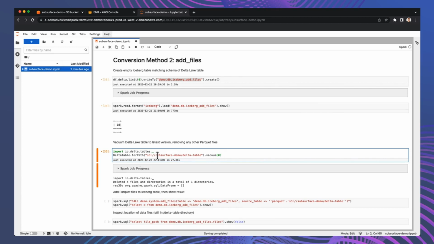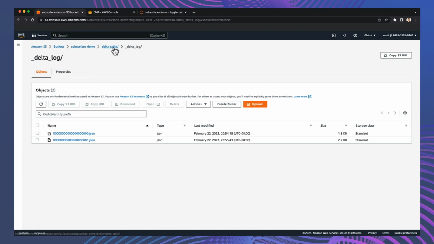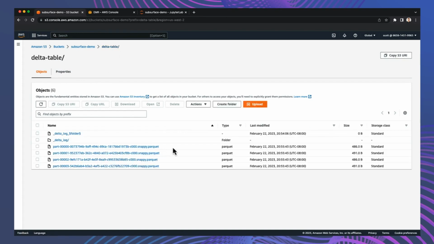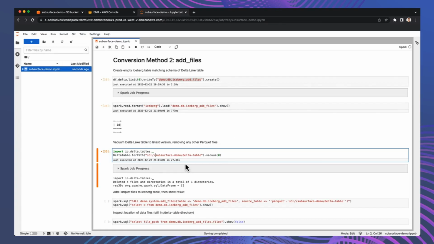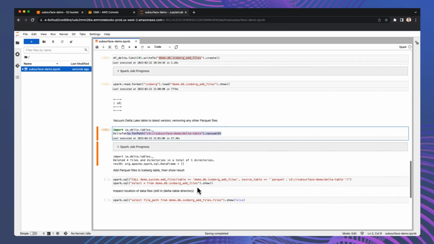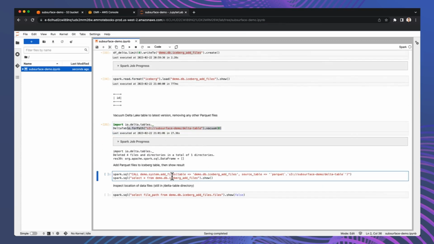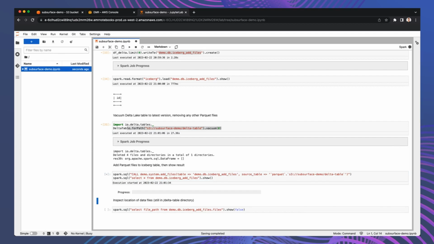So here I've vacuumed the table. Now let's go back and check out what is probably half the number of Parquet files, which is a good sign. It is an indicator that the vacuum worked like I wanted it to. So now we have this procedure called add files that I described earlier. And I'll just go ahead and kick this off.